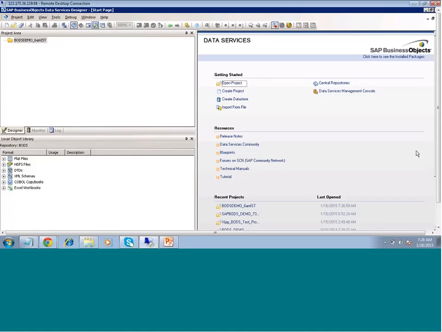A lot of people will think that real-time means as soon as any updates happen in the source system, that will automatically trigger the BODS job and load the data into the target system. Unfortunately, that is not the case with SAP BODS. BODS is very, very popular as a batch job.